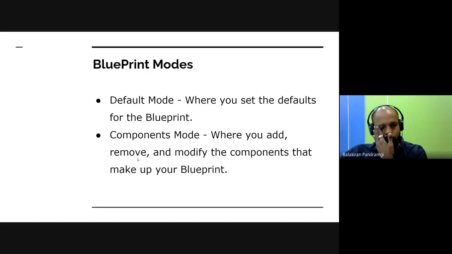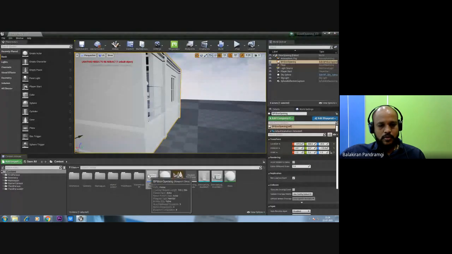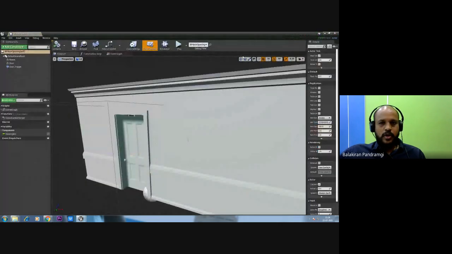Modes, okay, default mode and the component mode. Default mode is where you set the defaults. For blueprints, it means default. It is something like an output point, and the component mode, we always know what a component is, right? It is where you add, remove and modify the components that make up your blueprint. Okay, this is what we are talking about, component mode.